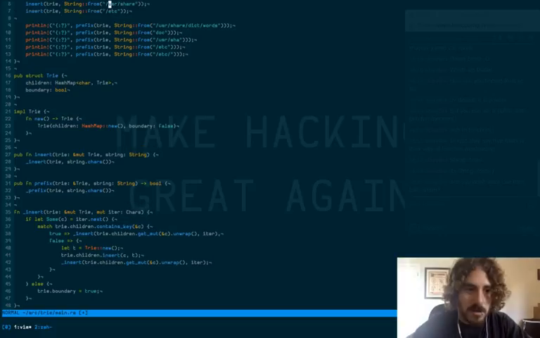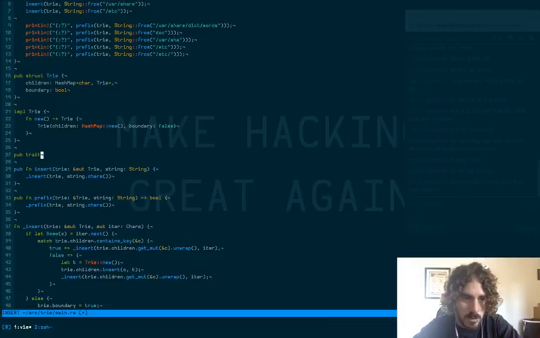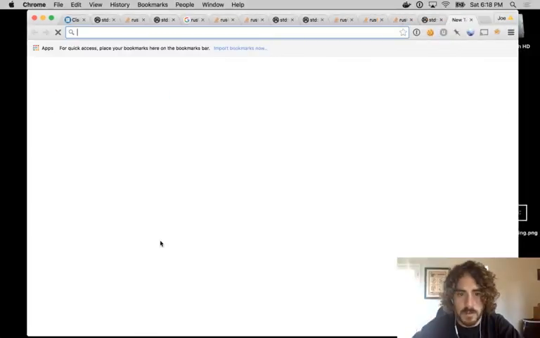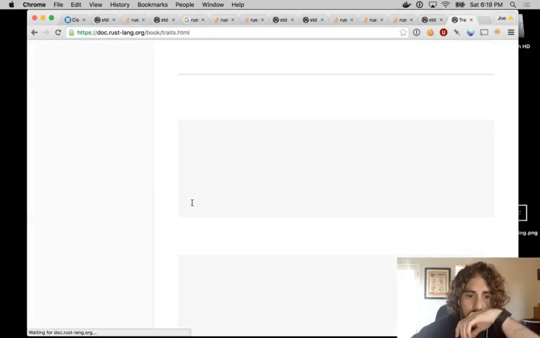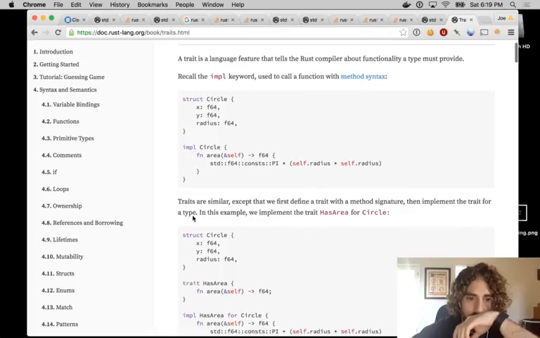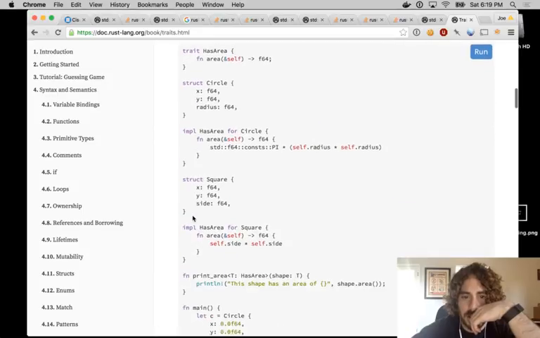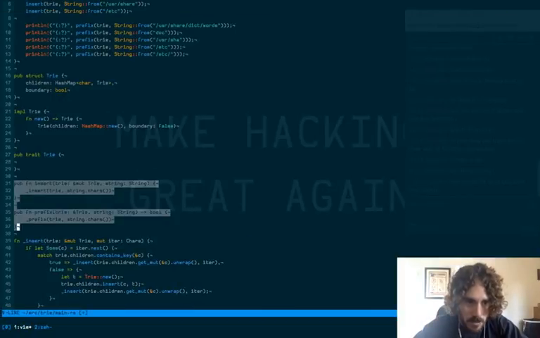So those are your public methods. So I guess it would be like pub trait. I don't know if you do this. Try. How do I define a trait? I always forget. I haven't done this enough yet. Rust define trait. Yeah, so it's just this. And I would just put these in here.